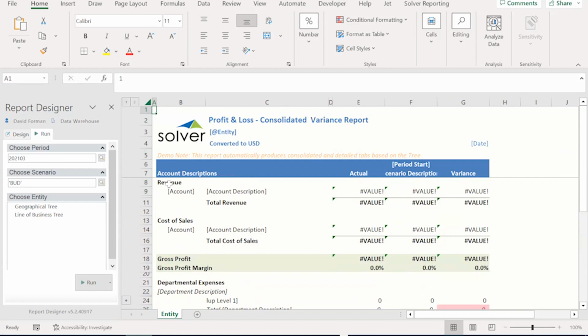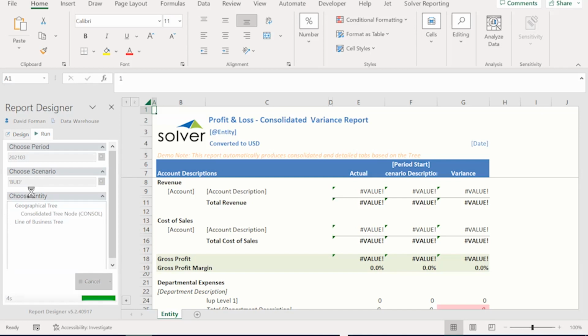So we saw when we ran the report before, if I run the report here, I need to select a parameter. Let me just take this. It's taking a second. He also has noted here, it says converted to USD. Solver does have a currency translation capability. So if you had some entities in British pound sterling or euro, and then you wanted to do consolidated reporting in USD, this report writer allows for that as well.